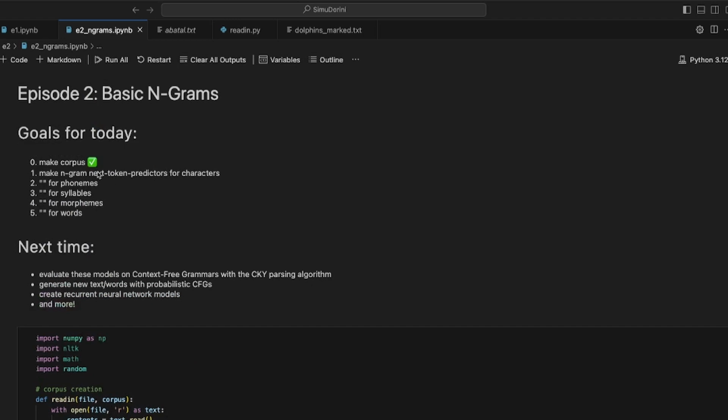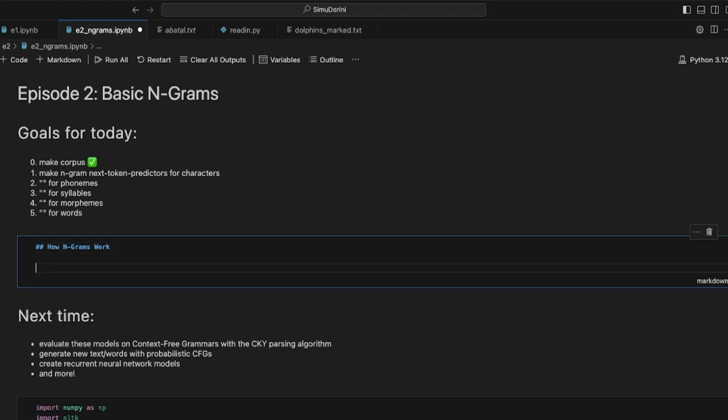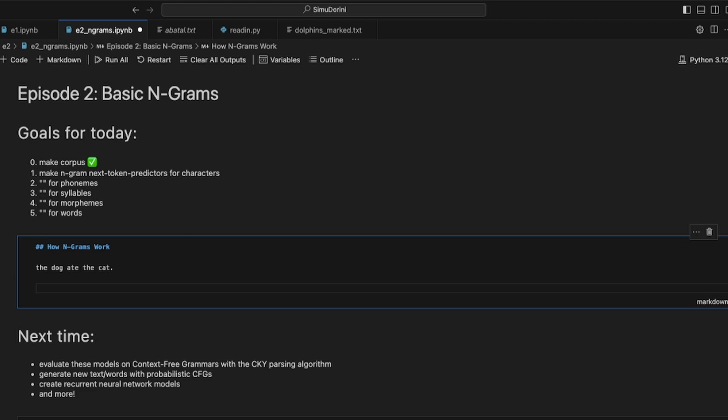So to go back to our goals, right? We're trying to make n-gram next token predictors. So how n-grams work. So if an n-gram has a corpus that only consists of one sentence, the dog ate the cat, that's its whole corpus. How the n-gram model is going to work, or how we want it to work. It could work for characters, phonemes, words, morphemes, whatever. But let's just do it for words because I think that'll be easiest to see. So for the dog ate the cat, it's trying to predict the next word. And this is how all of our common AI models work nowadays, but they are more complex than n-grams. But we're starting simple, then we're getting more complex.